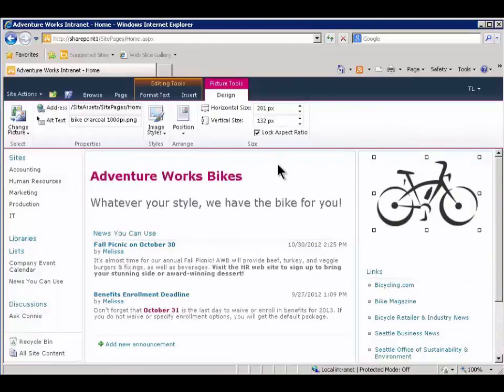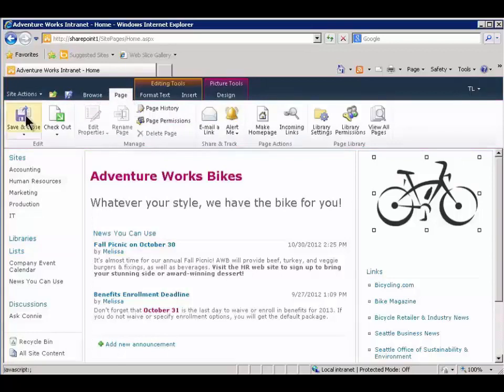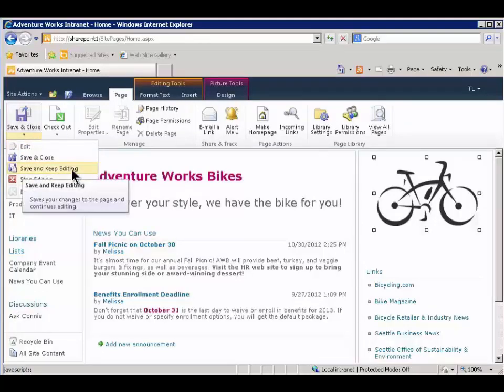So now that all my changes are done, I'm going to save this just like you would any other document. I need to save it. I have a Save button up here in the ribbon area, or if I click on my Page tab, I have a Save and Close. If I needed to continue working on this, I might want to save and keep editing. But in this case, I'm finished, so I'll click Save and Close.